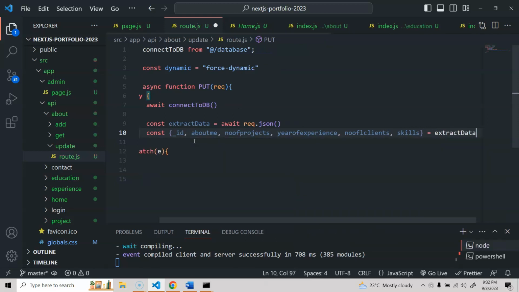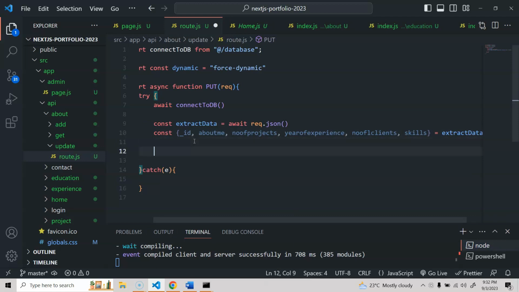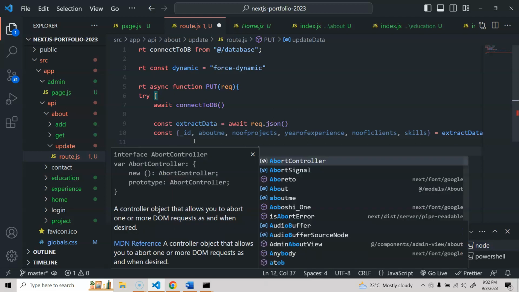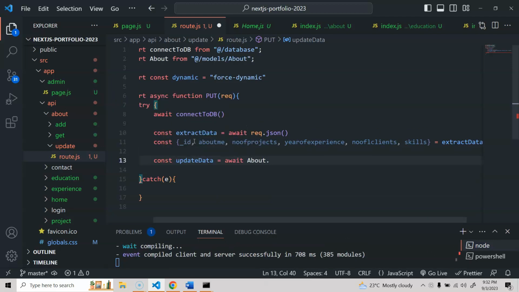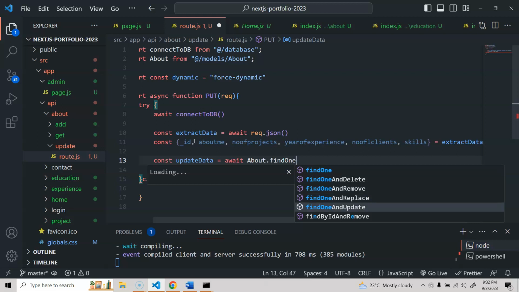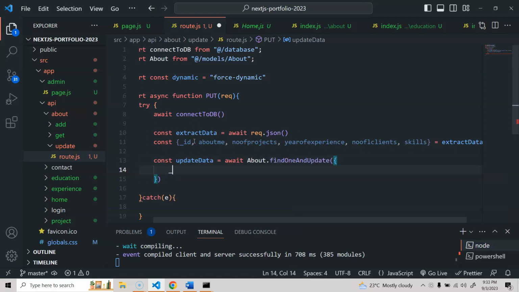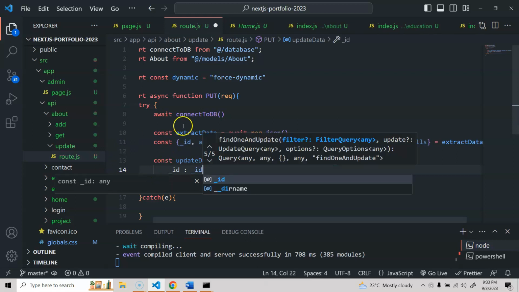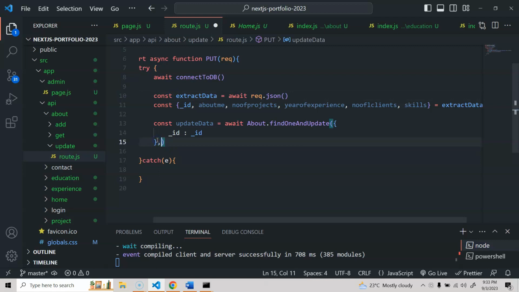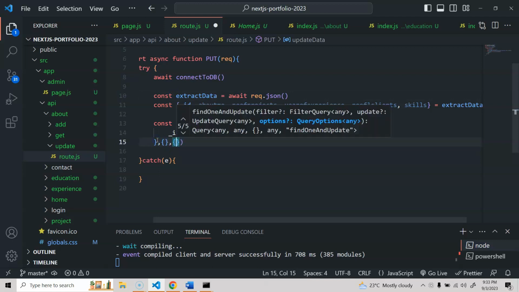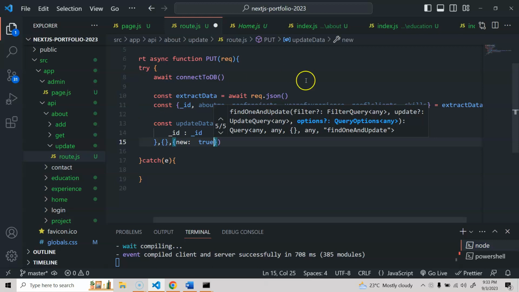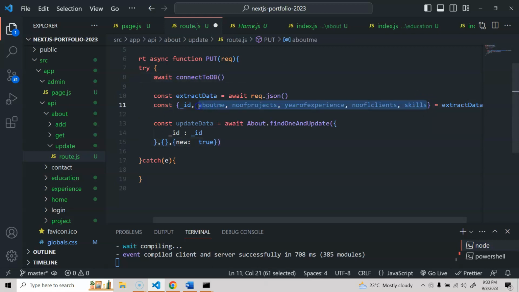So this we are going to get from extract data, and then we are going to do const update record or something like that, or let's make this one as update data. Now this will be await about.findOneAndUpdate, and here we are going to pass this ID as this ID that we are having. Alright, next we are going to pass all of this, and here we'll do new equal to true. And what are the things we have to pass? We have to pass this, and we'll pass it here.